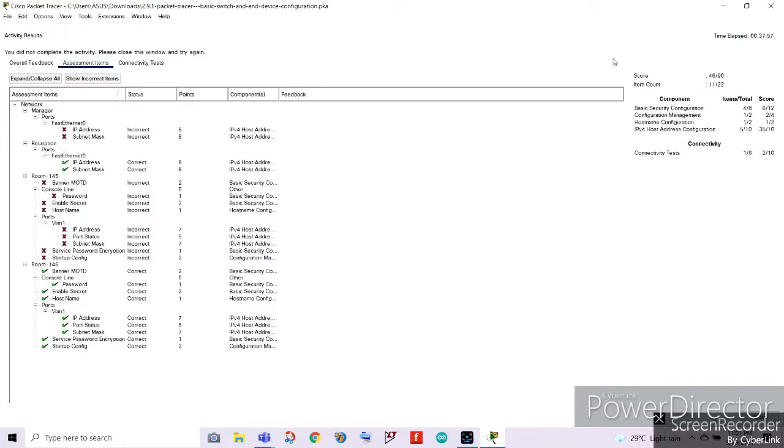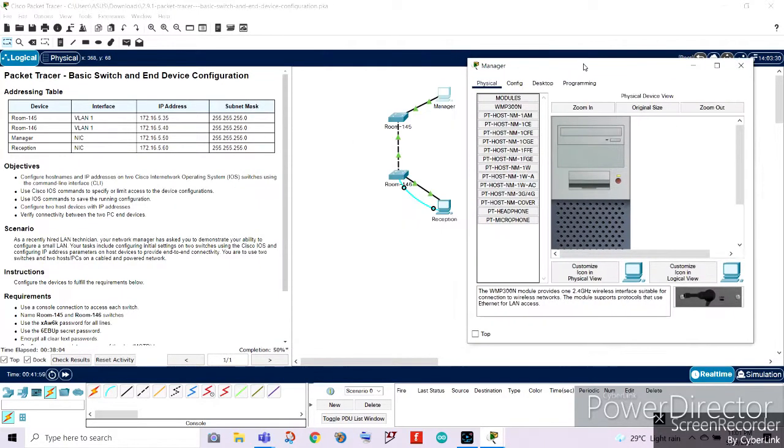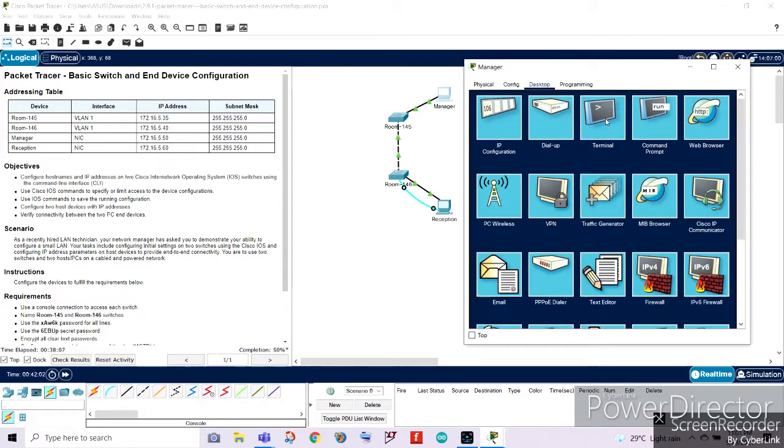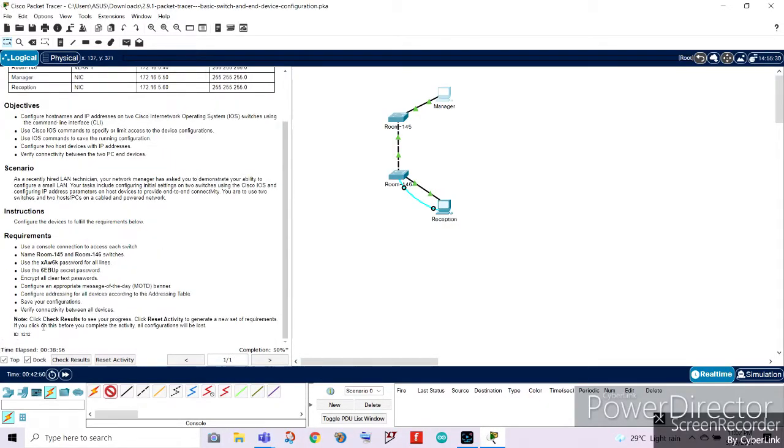So we're going to repeat the process on the second PC and on the second switch. All you have to do is repeat the entire process that we've done with the first PC and the switch in room 146. The following videos will show you how the other 50% of the assessment is finished with our switch for room 145 and for our PC on the manager side. So keep on watching, and I hope you learn from the vlog.